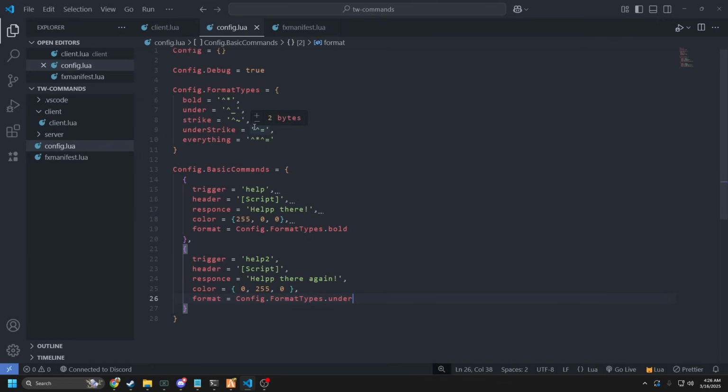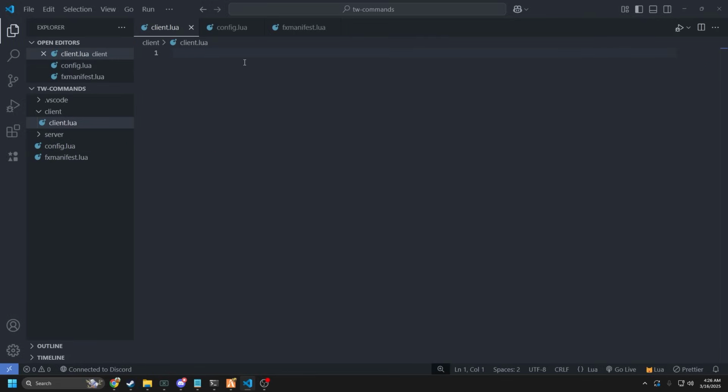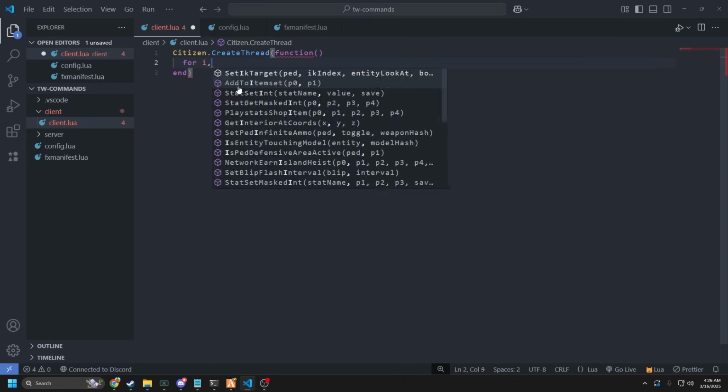All right, so now let's go over to our Client.lua file. Here's where we're actually going to build out the logic for it. So create a thread and delete the loop inside of it because we don't need a loop. We don't need a while loop. We need a for loop. So create your for loop here.